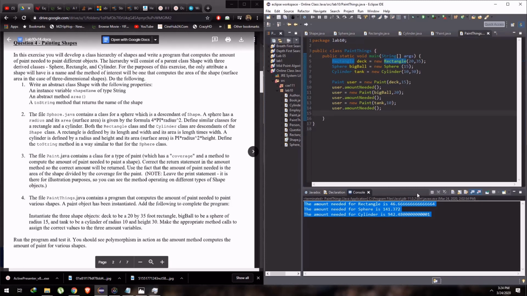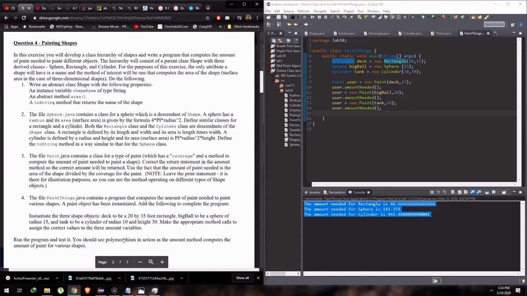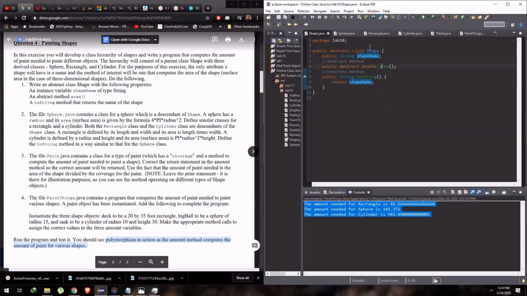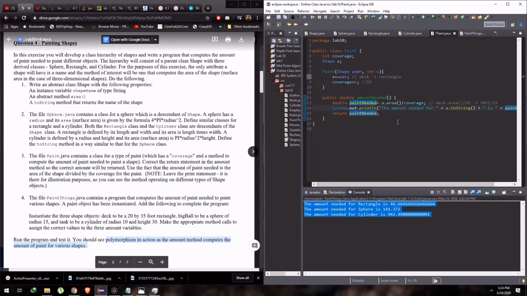So if you guys did somewhat understand what's happening here, the basic theme of this problem was to make you understand polymorphism in action, as the amount method computes the amount of paint for various shapes. So we have one method, which is area, but we are overriding area, and one of the biggest things here is the runtime polymorphism, which is a dot area, where a is changing based on what is being passed and what is being called.